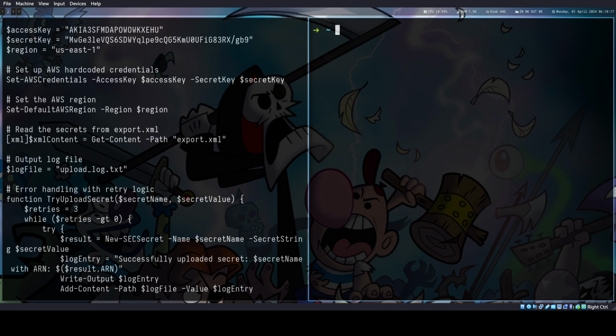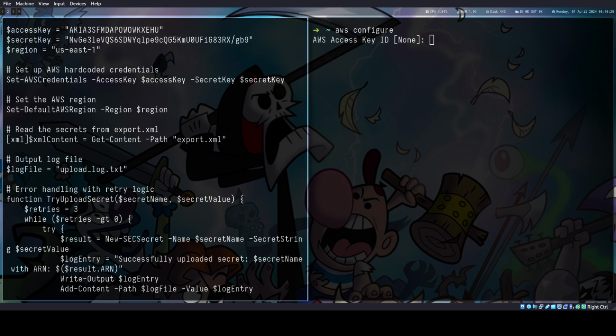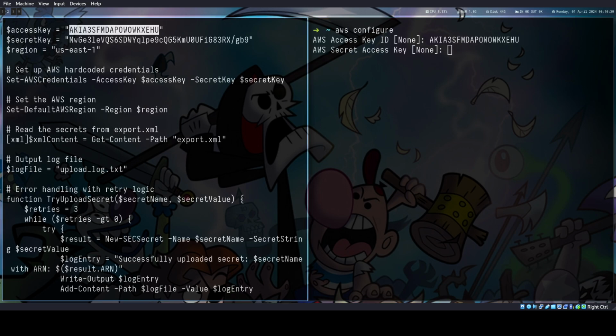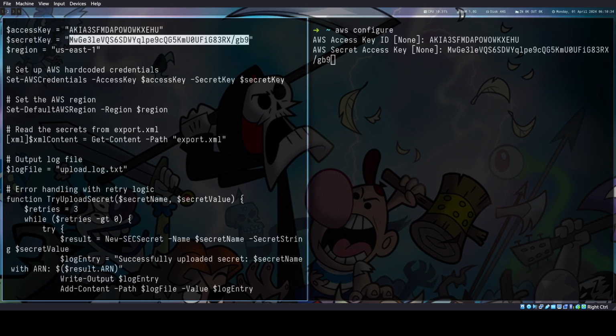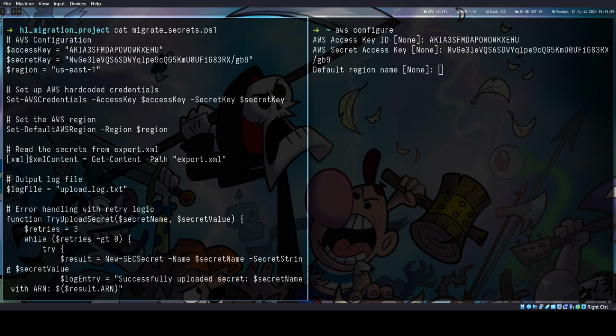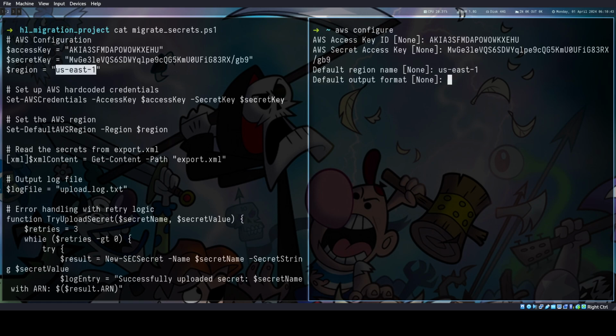Alright, now let me show you how to do a configuration. AWS configure, we tell it. Now it's asking for the AWS access key. This is our access key, right? Then it asks for the AWS secret key, you can give it that one. Now it asks for the default region. You can give it us-east-1, and for the default format, I guess we can do none, right?